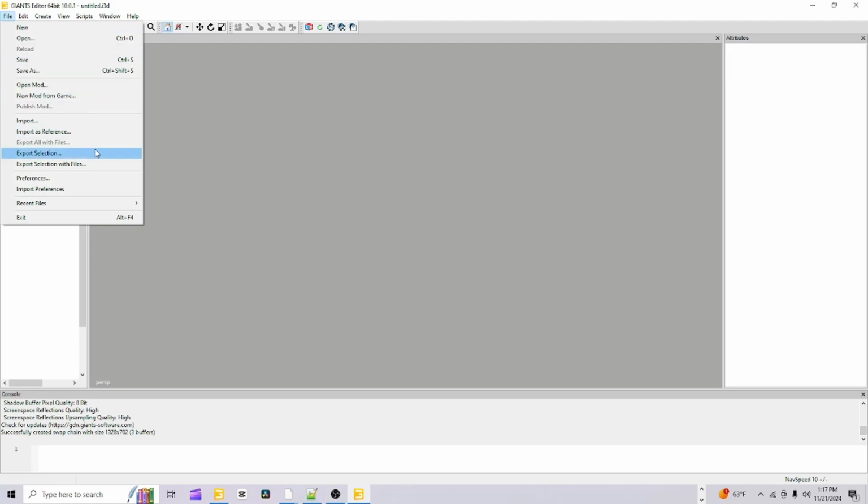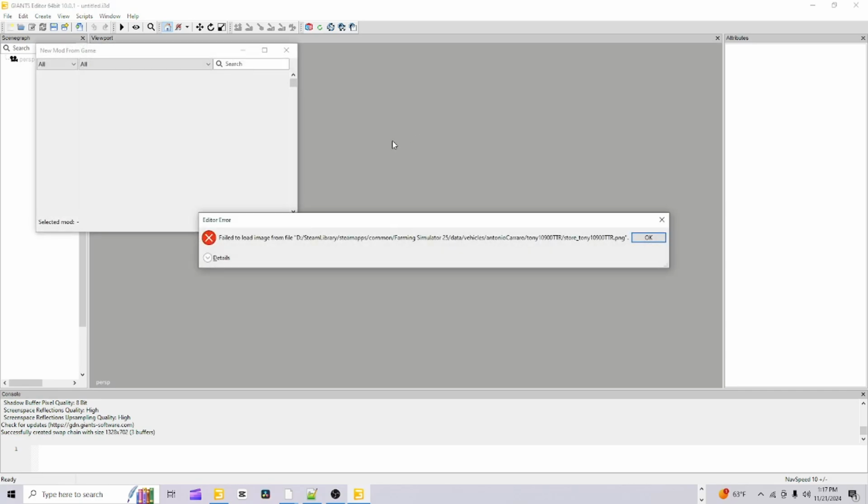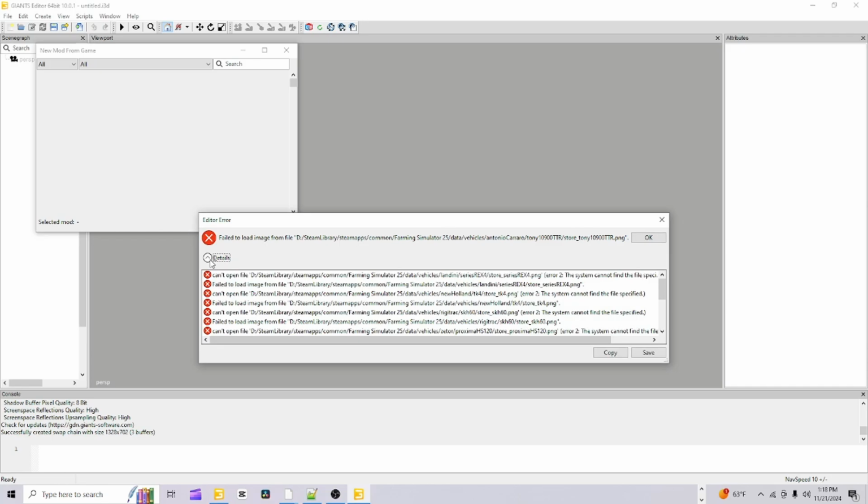So now I'm going to go ahead and click on File. And we're going to do, let's see, new mod from game, I guess. And as soon as it opens, give it time. It should open up this menu. Okay, so something's wrong. Failed to load image from the file. That, data, vehicles. Okay. PNG. Okay. Can't open that.